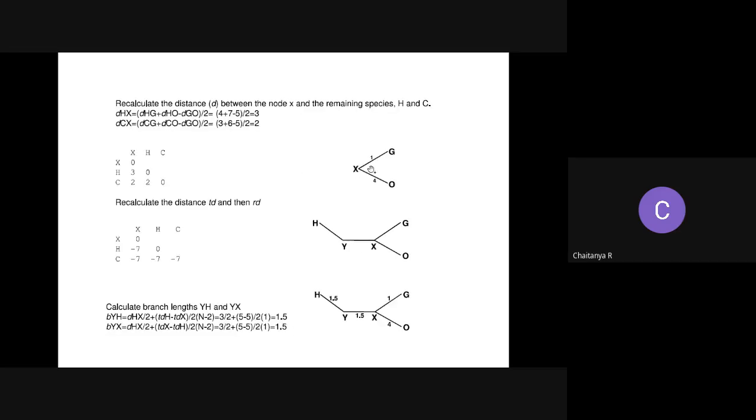now that we have this node X, we need to calculate the distance between X and the other 2 taxa that are in our groups, okay? So we recalculate. The actual distance between X and humans is basically this formula. We get 3 out of this, and the distance between X and chimpanzees is 2, right? So we calculate the distance between X and all the other taxa, and this is your actual distance, assuming that gorilla and orangs have been grouped together already, right?